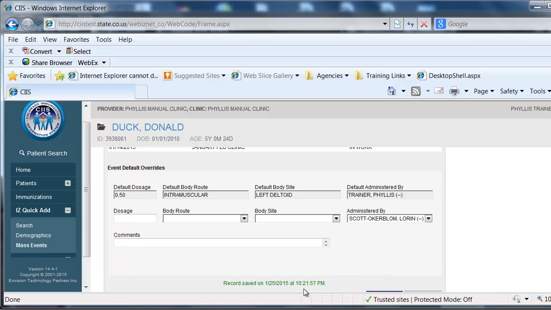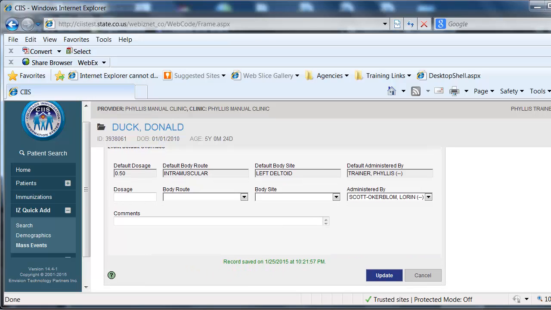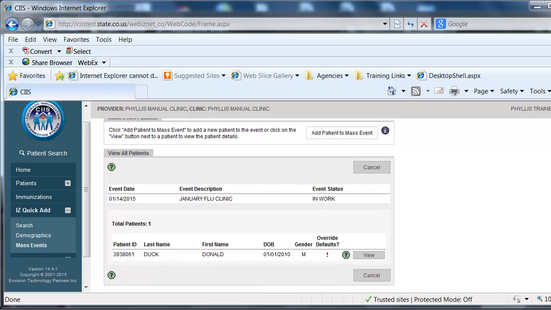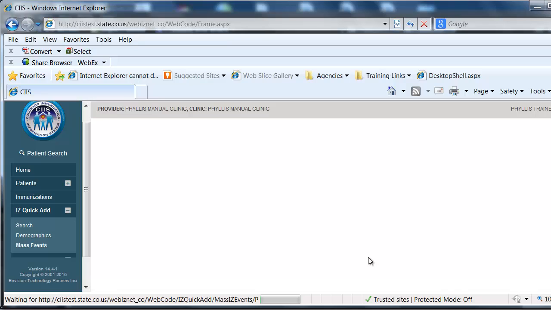Notice this record has now been saved. Click Cancel, and you will be navigated to the Mass Events patient screen where you can view the patient I just added to the mass event. If you see an exclamation mark in the Override Defaults column, you can hover your computer mouse over the exclamation mark, and the system will tell you which fields have an override. For example, on this record, you can see that the patient has an override for administered by. To view this immunization record, make edits, or delete the patient from this mass event, just click on the View button.